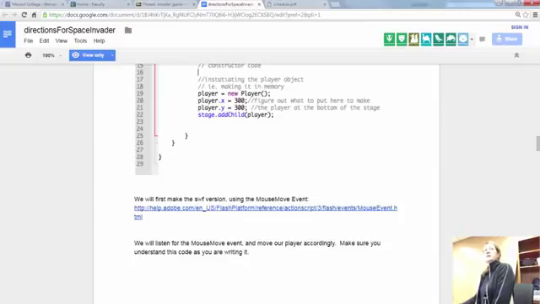Now we're going to make our mouse event, and we're going to listen for the mouse event and move our player accordingly. Make sure you understand this code as you're writing it. If you move the mouse over the SWF, it'll move the player. If you move the mouse to the left of the player, he's going to move to the left, and if you move the mouse to the right of the player, he's going to move to the right. So he's a little bit different than our Pong game.